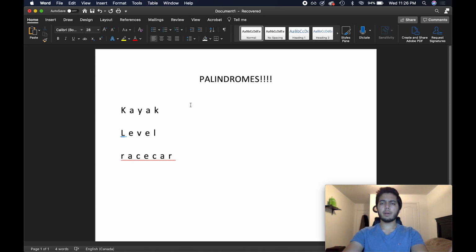Now, when I'm thinking about a solution to a problem, one of the things that I like to do is just think about how my brain already intuitively finds the answer to a problem. So when I look at kayak, I can already see, well, it looks like a palindrome because the word is mirrored on both sides. Same thing with level and race car.